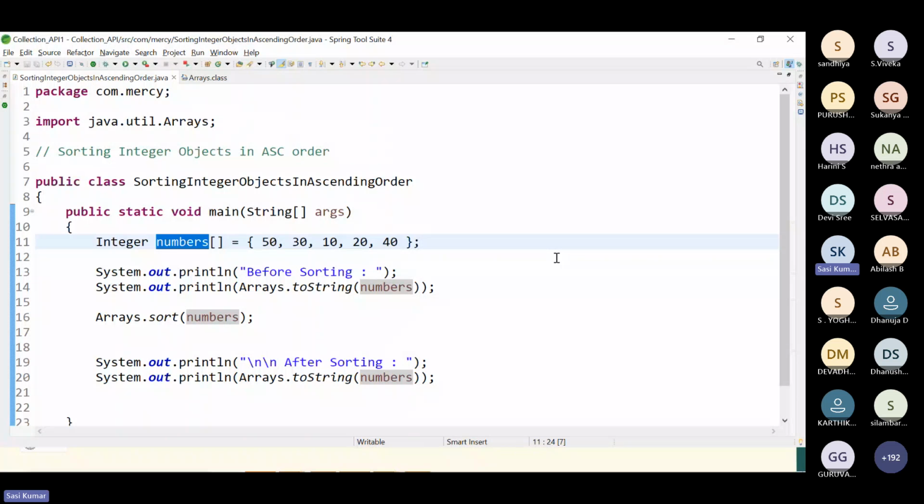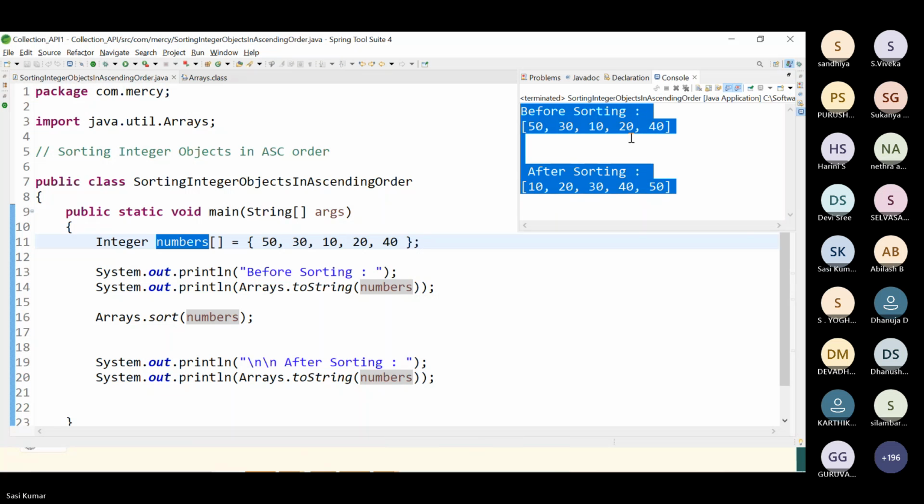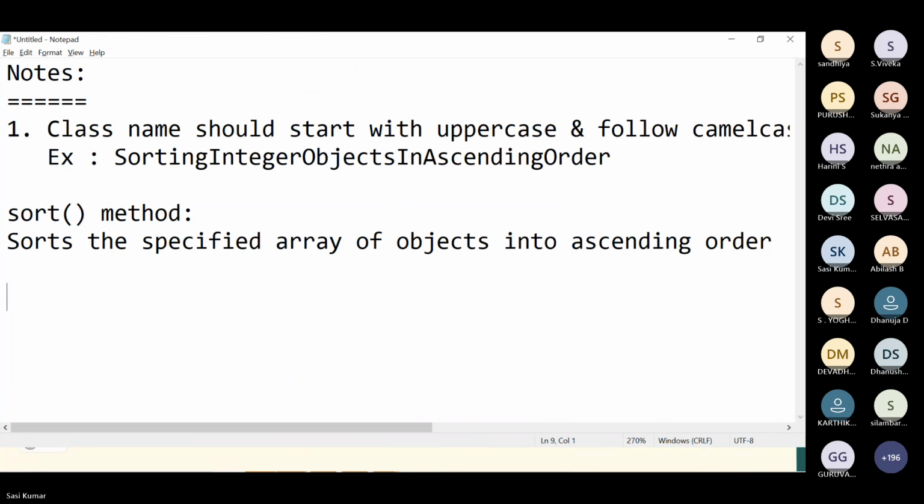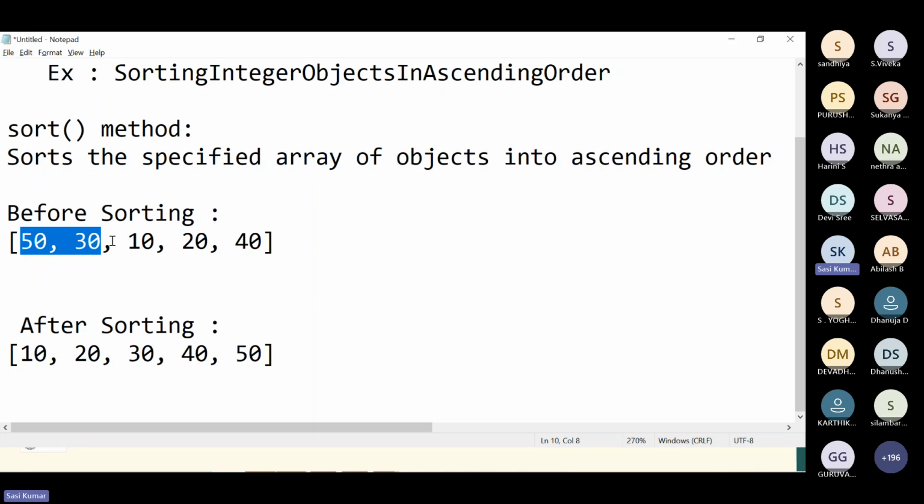Just one minute. So before sorting, this is the value, right? Let me copy paste the output as well. So before sorting, it was in a different order. When we are calling Arrays.sort, automatically what does it do? It is sorting in natural order. It is sorting in ascending order, right?